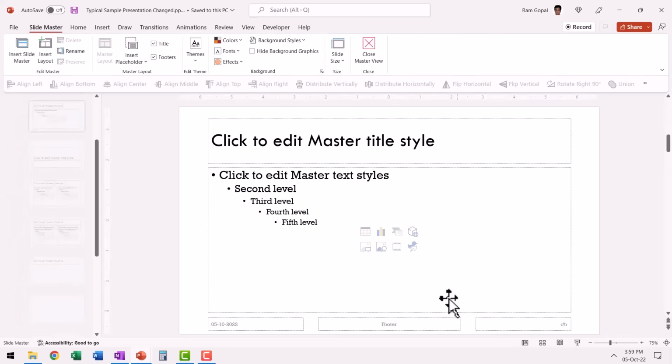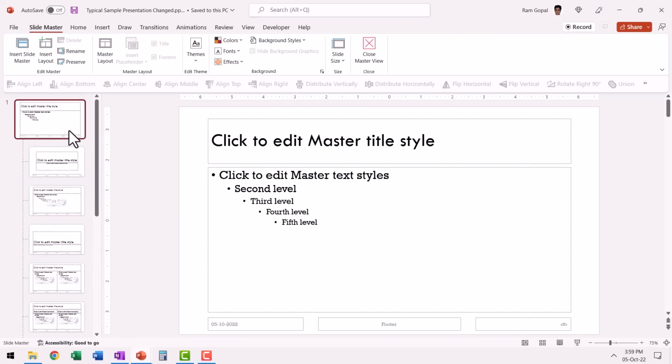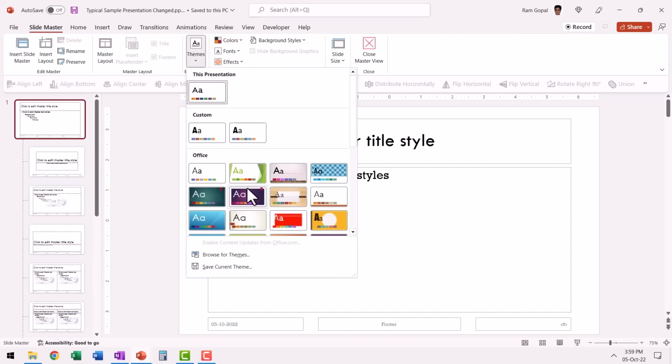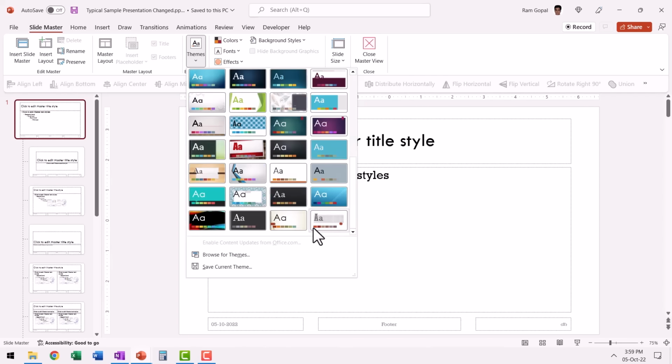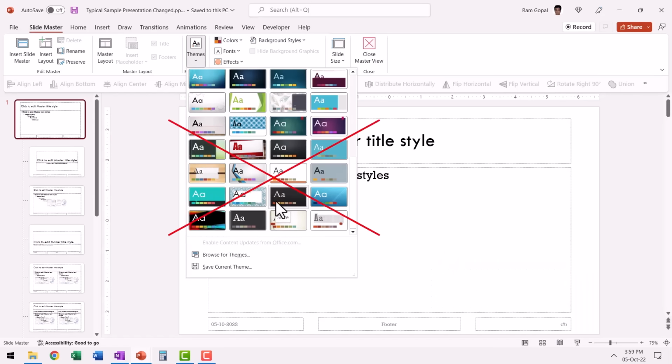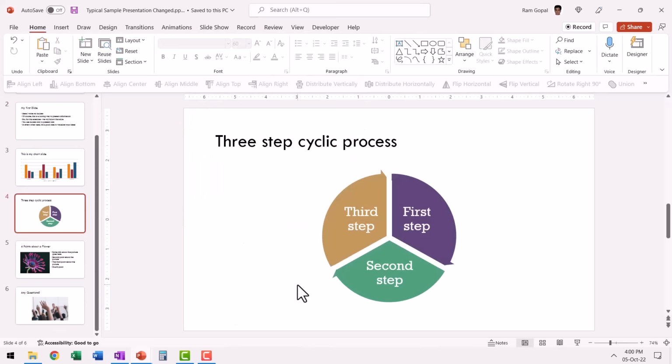Now, I personally don't recommend using a design theme because the kind of design themes that are already here are used by a million other presenters. So your audience might have already grown tired of seeing these kinds of designs. So it is a good idea to not choose any of these default themes. The next thing I'm going to do is to make my slide title distinct from the body content.